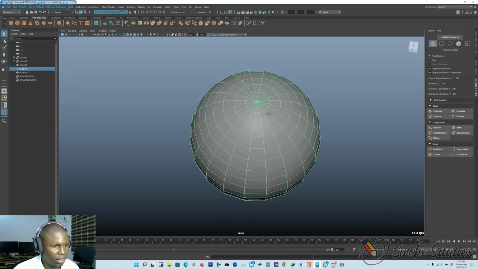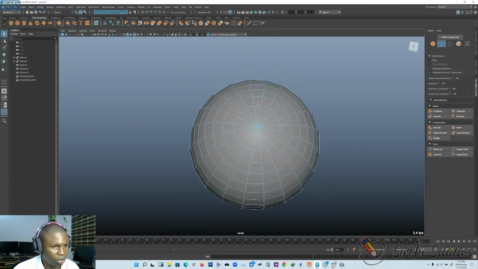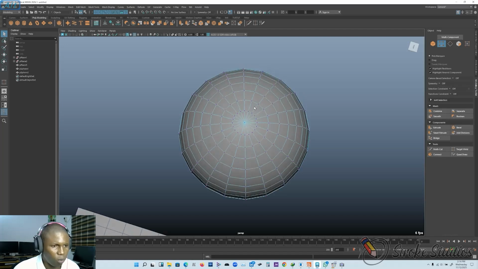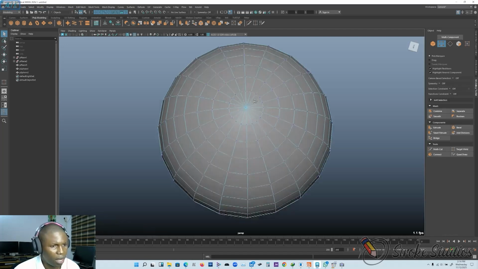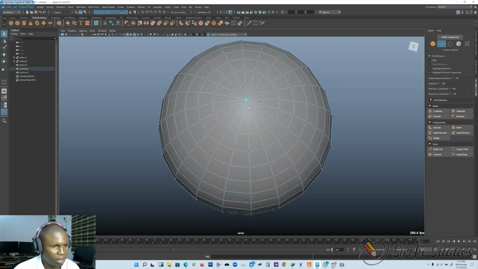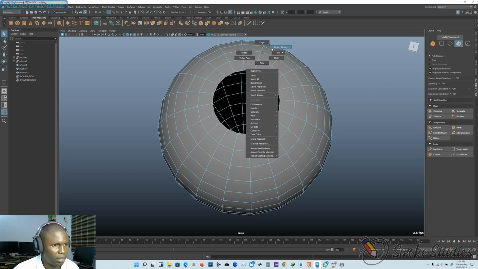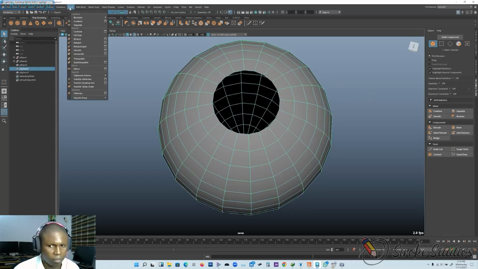So how this works is it takes some selected vertices and welds them to the average center of all the selected vertices. To demonstrate that, let's quickly delete or basically remove some faces here, and let me just cover that hole up.